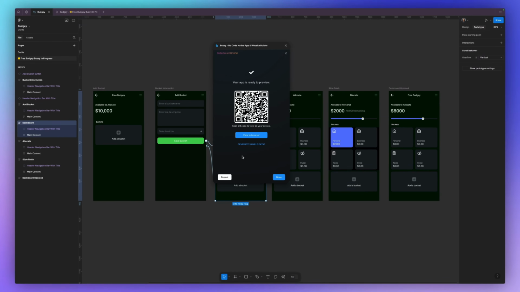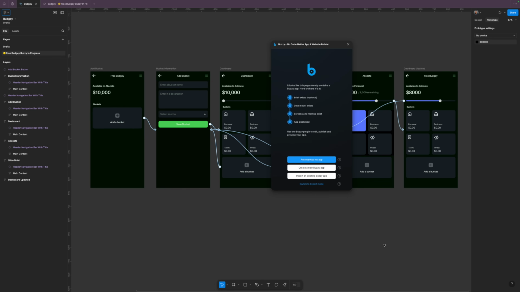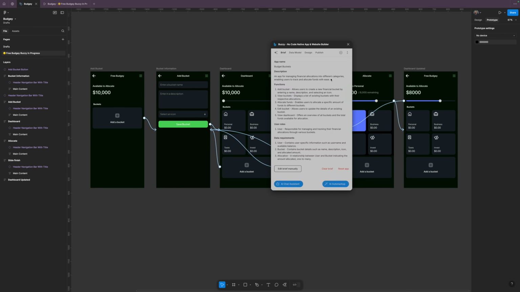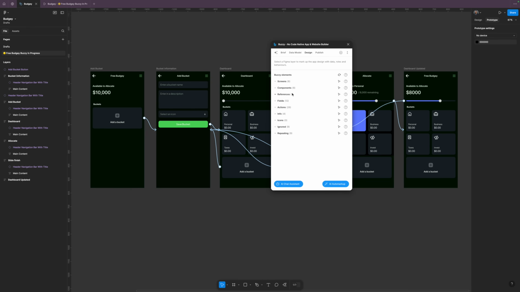Now, it's not going to have any data in it because the user hasn't interacted with it yet and added anything to it. We're just going to generate some sample data for right now. There's still some manual work to be done, and for that, we're going to switch to expert mode. And once we do that, we'll see these 4 tabs up here where most of our work will happen. There's that brief that it generated, the data model, and now with the designs, we may need to connect a few things.